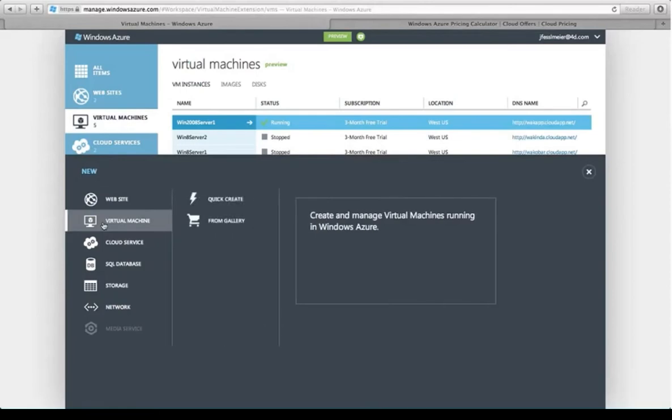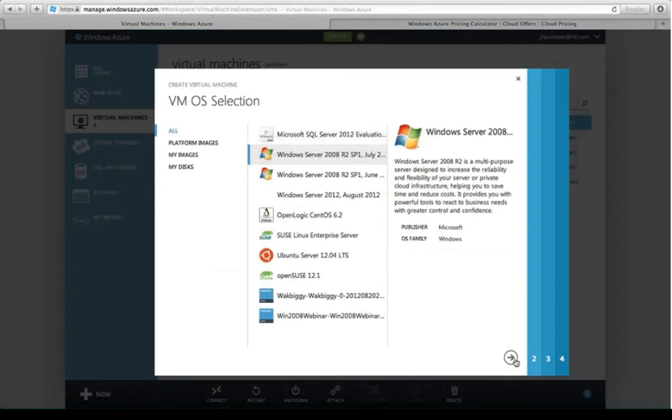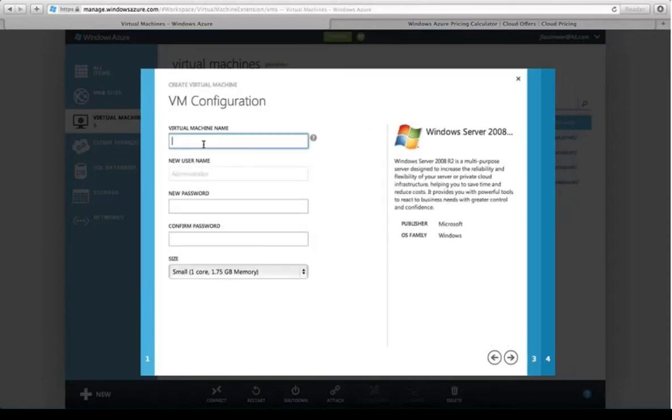Go to Virtual Machine, pick from the gallery, and we can just pick a standard Windows server. We can also pick SUSE Linux or Ubuntu. There are various options here in the gallery, but we're going to pick this Windows 2008 Service Pack 1, July 2nd. I hit Next here. We will need to give it a name, so let's call it Win8 Web 2.